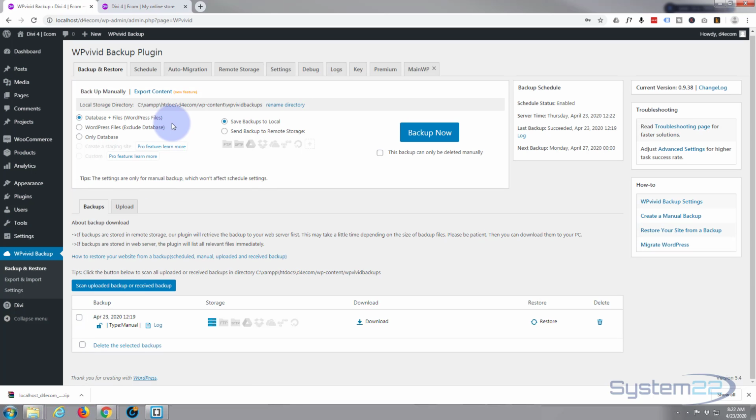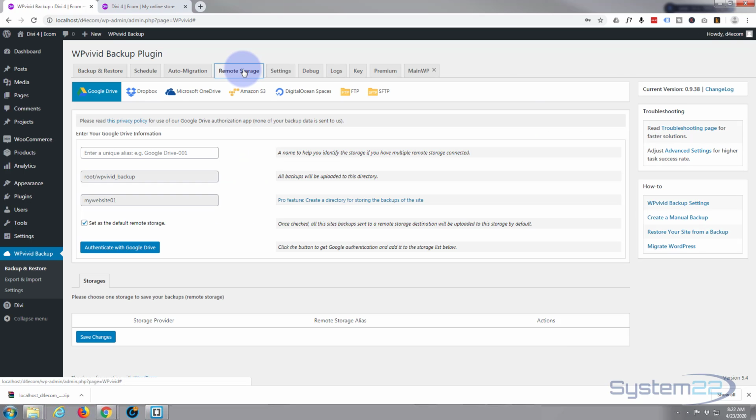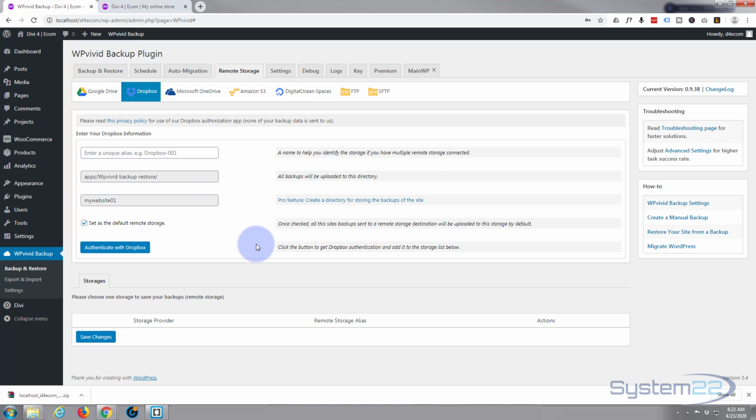Now if you wanted to set up your backup storage, just go to the remote storage tab and you can enter your Google or your Dropbox drive info here. All you have to do is click on perhaps the Dropbox, open your Dropbox and hit authenticate, and it'll authenticate for you and set up everything for you, so it's very easy to set up.